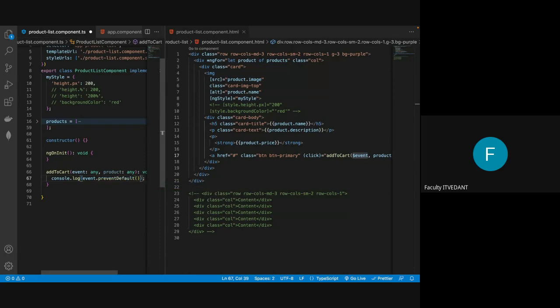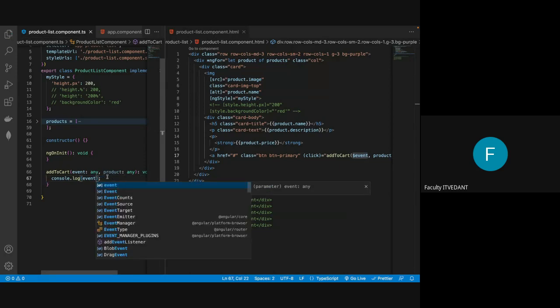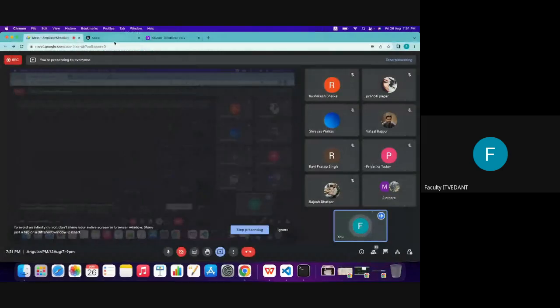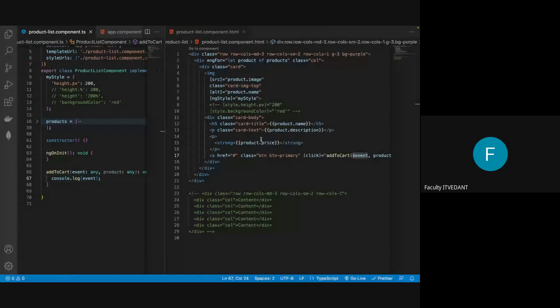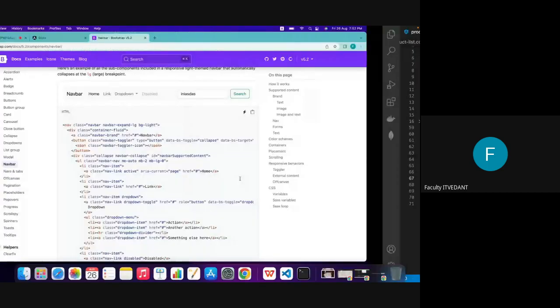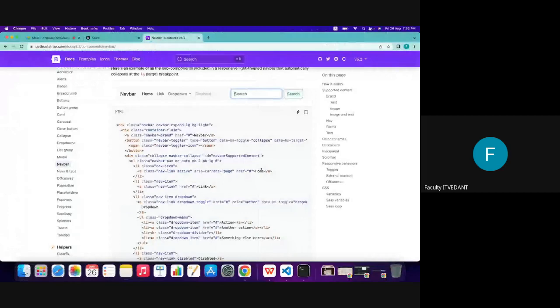Okay, or else, let's say I'm in an input box. So this is the input box, right? And whatever I'm typing here, I want to get the value of it. You can use this event object: event.target basically gives you the element, and from that you can get the value of that input.